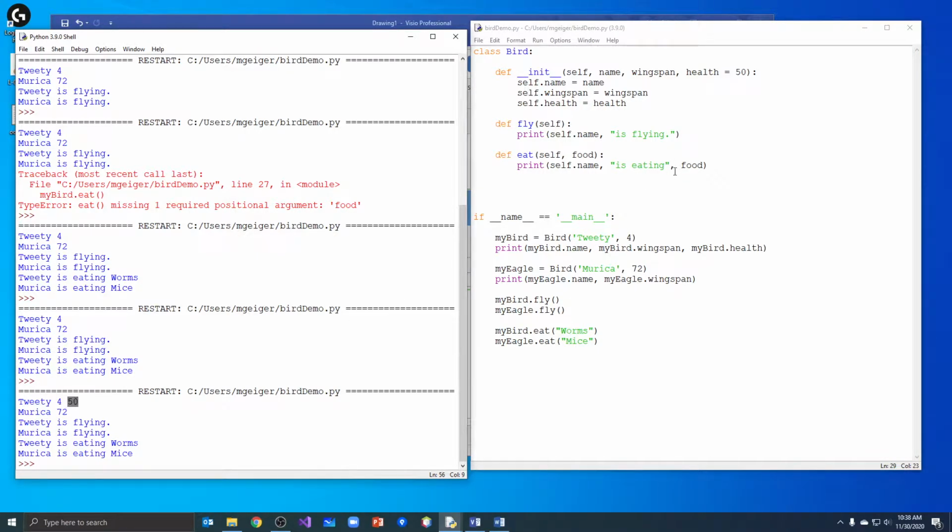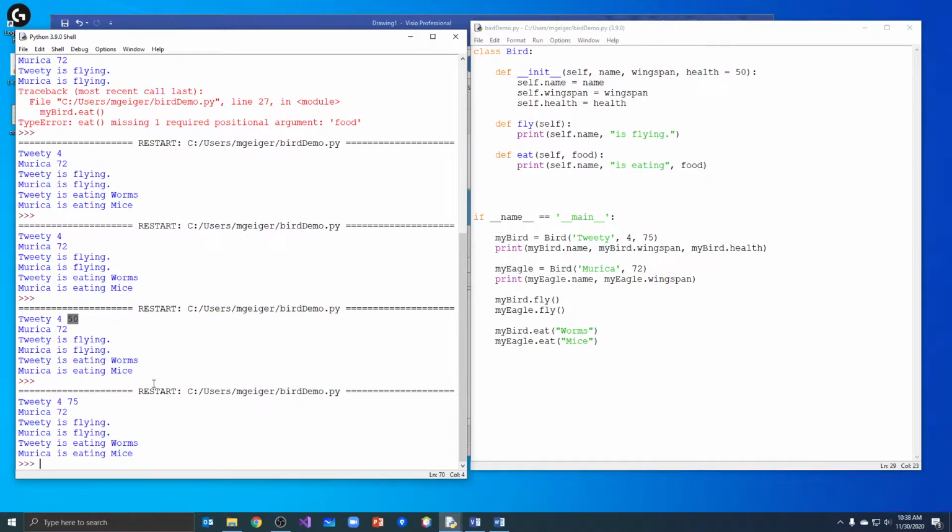If I wanted to, when I create the bird, I can provide a value. Let's put 75 there. And it sets it to 75. But if I don't provide the value, it will use the default value that I set up here. Okay. So how is that different than these? Well, it's not right now.